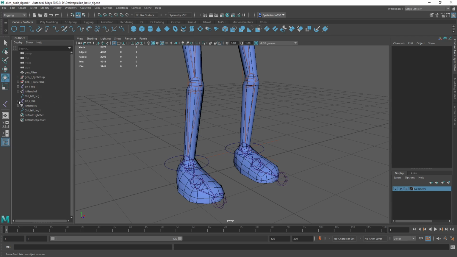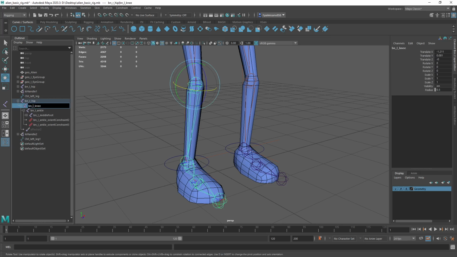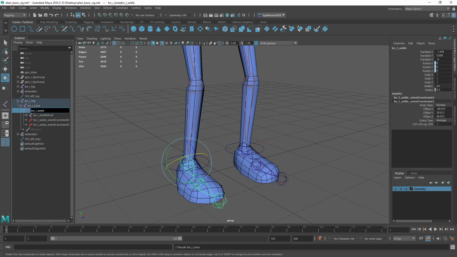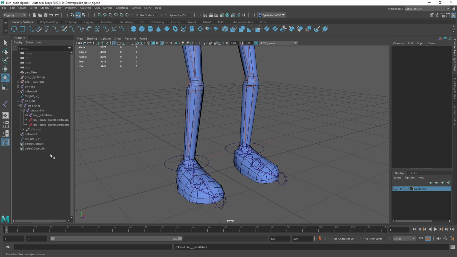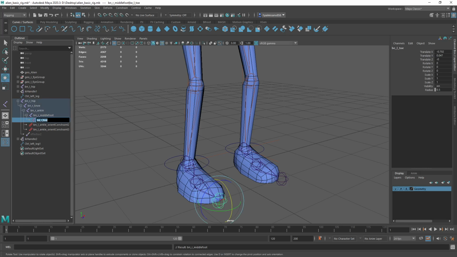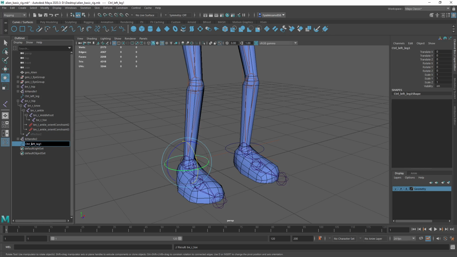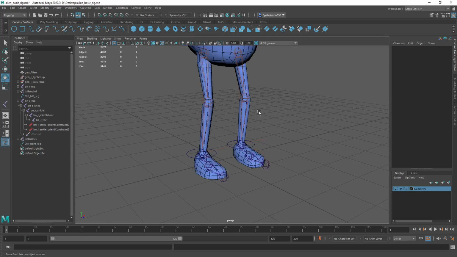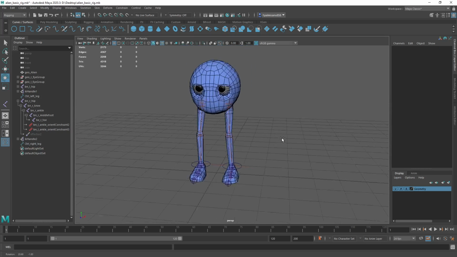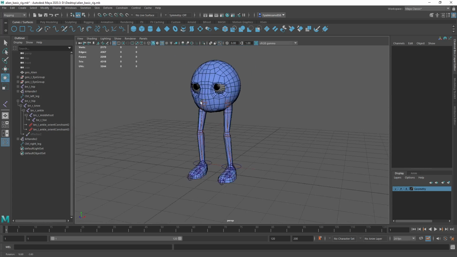Next, we need to make sure that we rename everything. So we got bone right knee, bone right ankle, bone right middle foot, and bone end right toe. And we also need to rename the controller, so control right leg. Done.